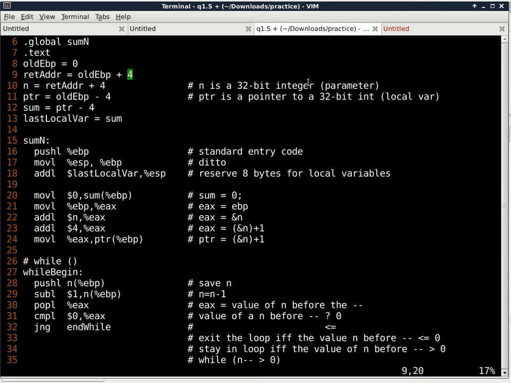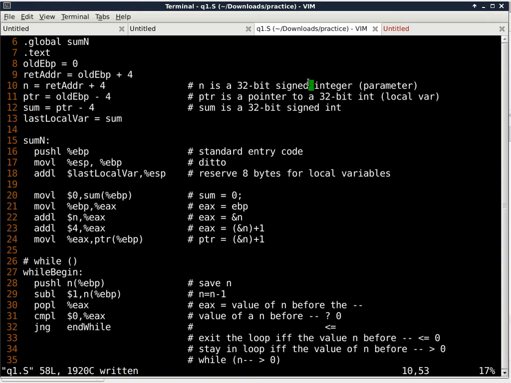So let's see if we have missed anything. Okay, let's find out what sum is. Sum is a 32-bit, and we know it is signed because PTR is a pointer to a signed integer. So it's a 32-bit signed integer, and we know n is a 32-bit integer, and we know it's signed because we use jg as the conditional branch. And PTR is a pointer to a signed 32-bit integer. It's a local variable. This is also a local variable here. Yep, I think we got most of the things that we need to write the actual C code.